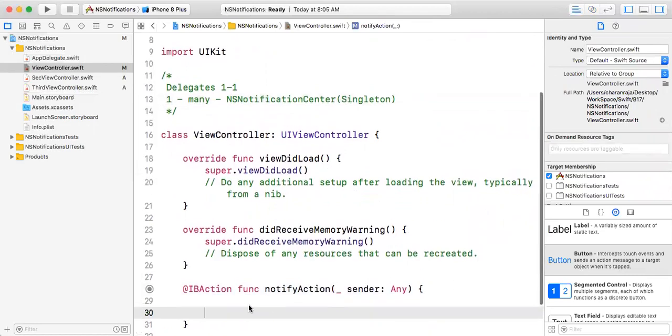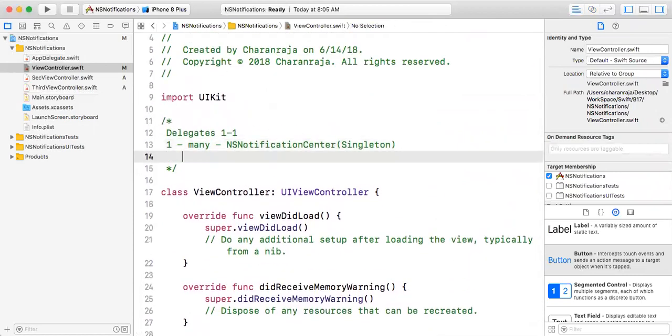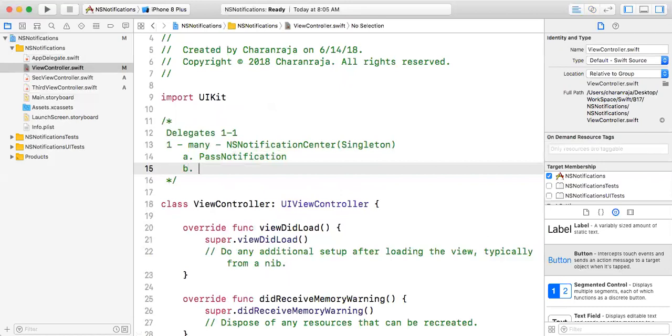So what do you want to do here? I want to pass a message. When you want to use this, the first step is that I have to pass a notification. The second thing, I have to receive the notification. If I want to pass a notification, the step I have to follow is called post notification. Whoever wants to send has to post the notification.